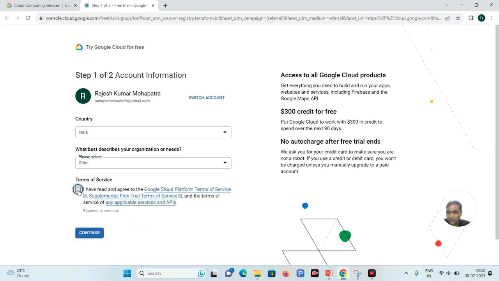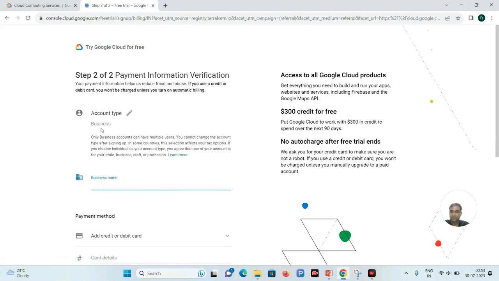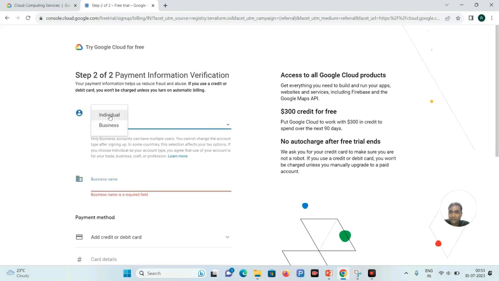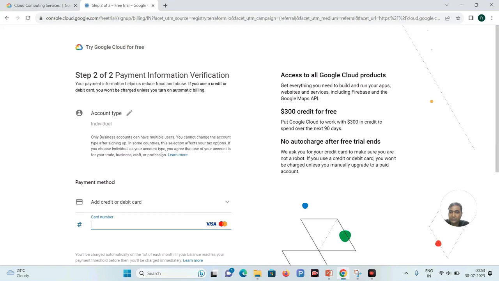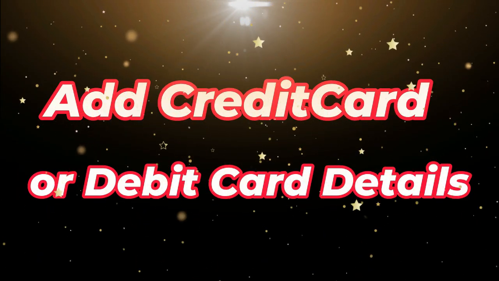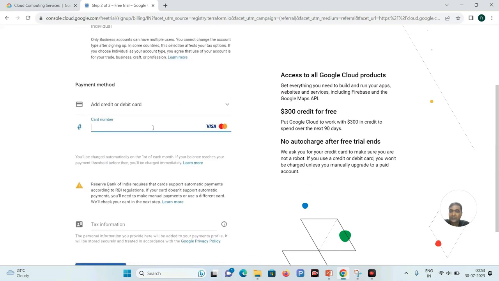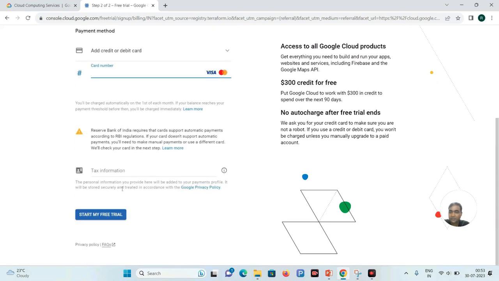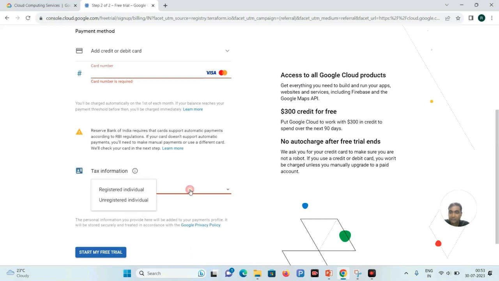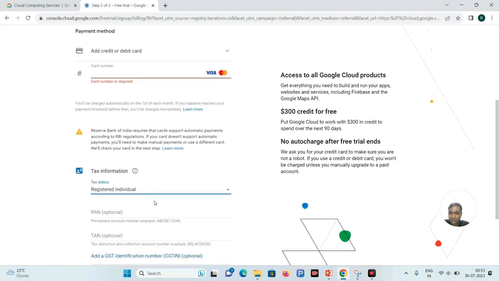Then you have to select the terms of service here, then click continue. Guys, then you have to select the account type. As a student, just select individual, then you have to add your credit card number and so on. Then after that you have to fill in your address, and then you have to start my free trial account. Then automatically it will navigate to the payment page.